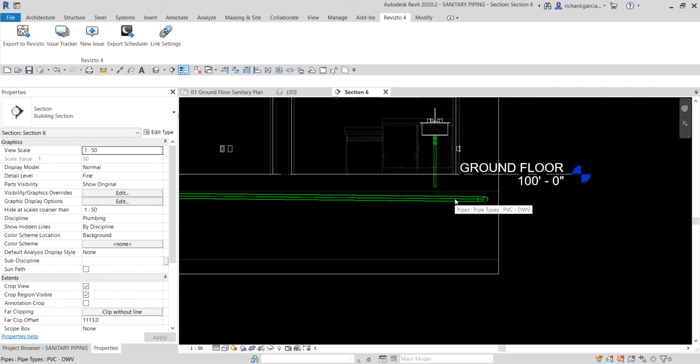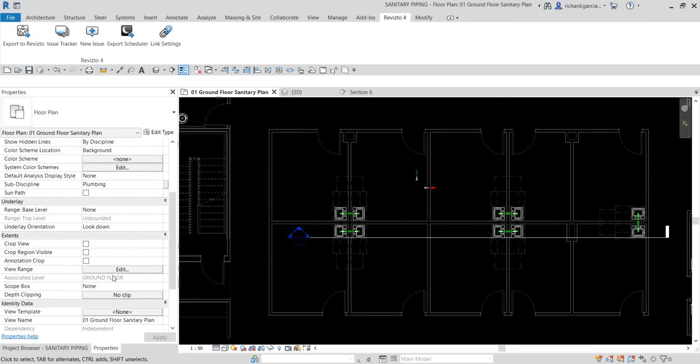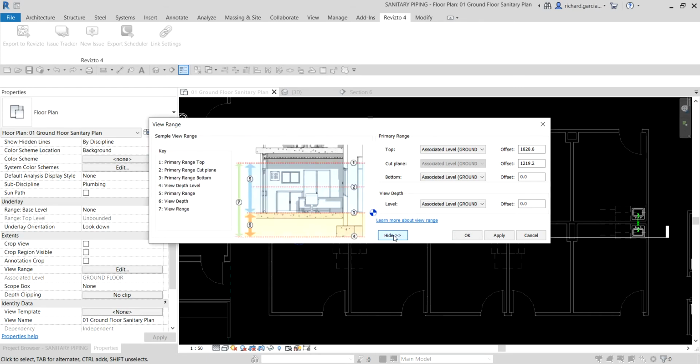So now that you know the value of the level wherein you will be able to see the pipe, you can go back to the ground floor plan. Then you go back again to your view range, and you can now change the value here. What you can do is change the view depth level. So what is this view depth level? You can select Show here. This is very useful because you'll be able to understand what they are talking about. So what is this view depth? The view depth will go from your primary range bottom, this one, primary range bottom, going down here.